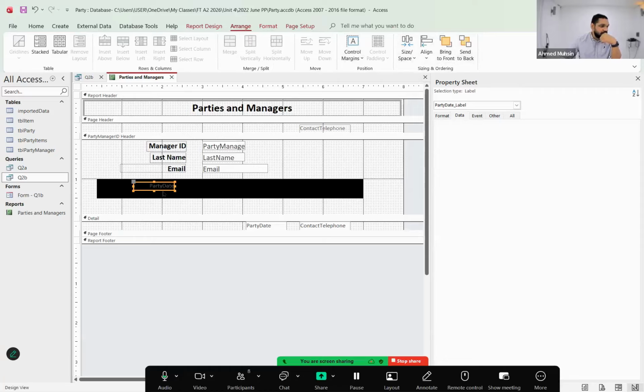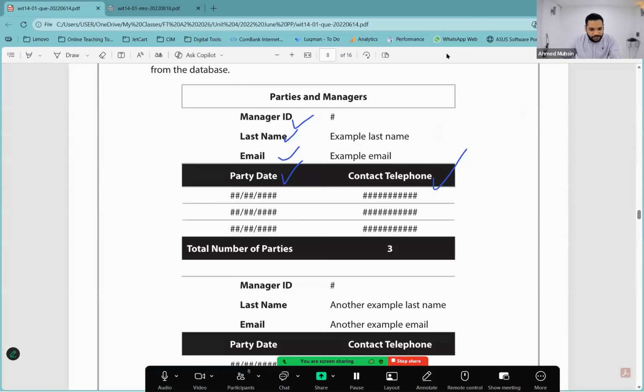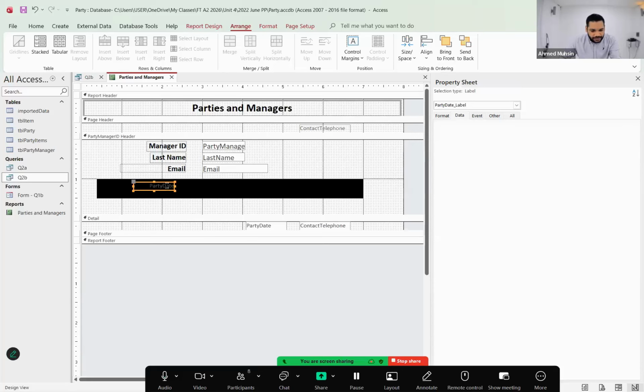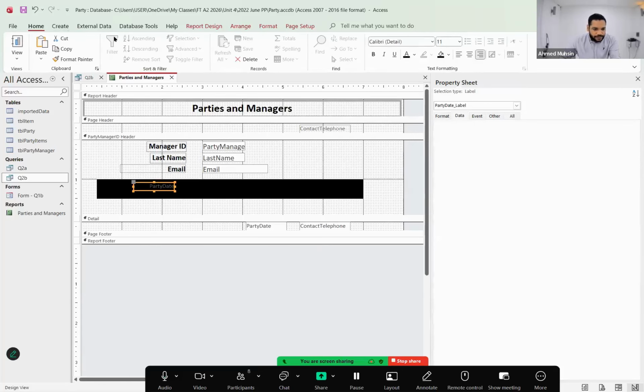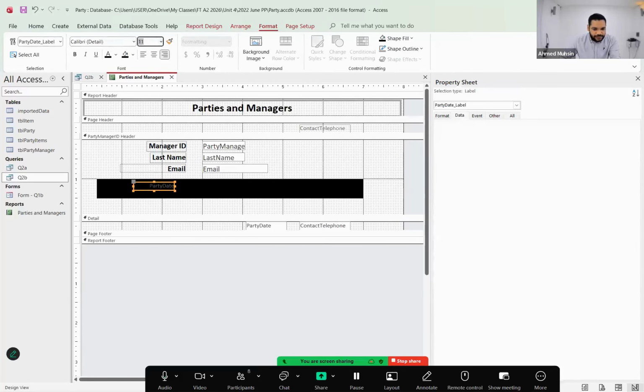Okay, everybody, the party date, when you put it on top of the rectangle, it goes behind the rectangle. So what you will have to do is click on it and say bring to front. In arrange, there is something called bring to front. So party date should have what color font? White color font, should be bold, center aligned. Size 14. We bold it, white color font. Center align it.